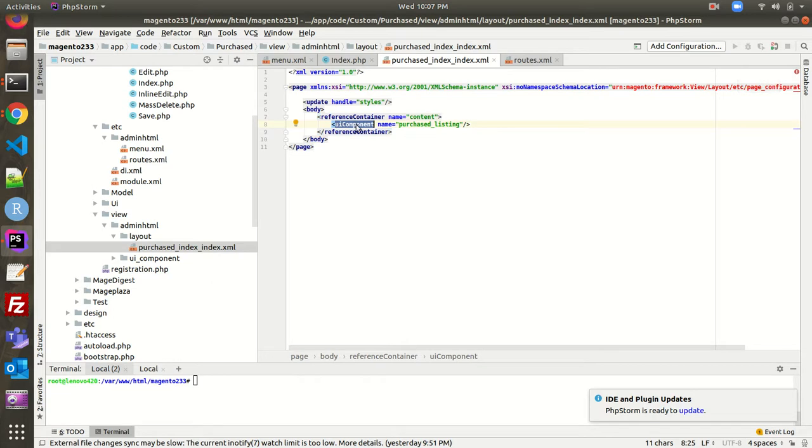So basically, I forgot to mention this at the start of this video: you can create an admin grid in two ways, using the UI component, and using blocks. For me, it is more suitable to create the admin grid using the UI component, but you can use either method. So in today's video I am explaining the UI component part, how you can create it.